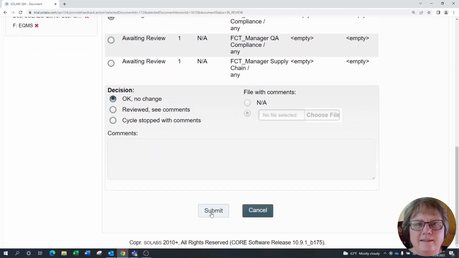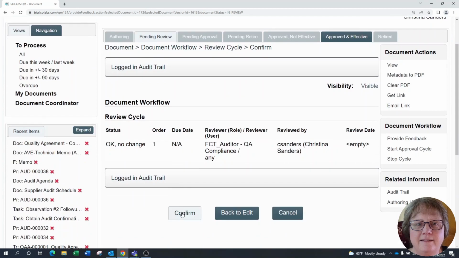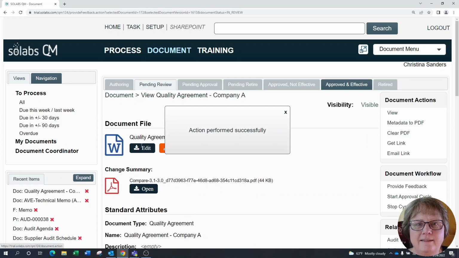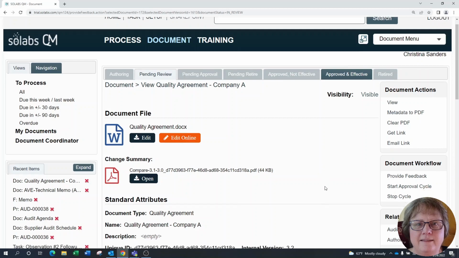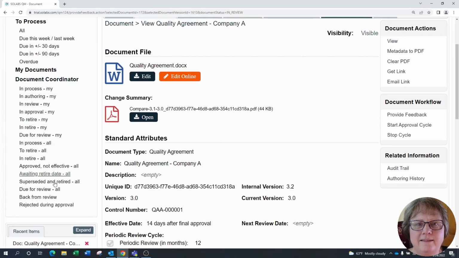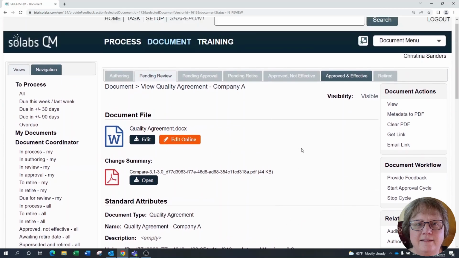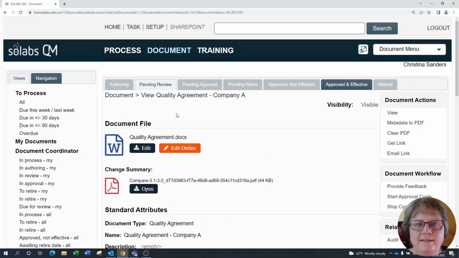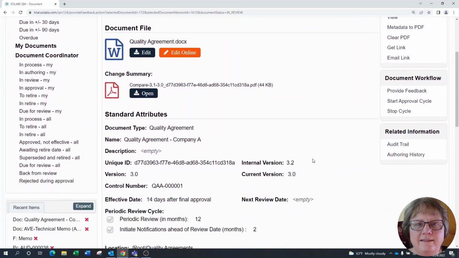As I mentioned before, if any one of these three reviewers has comments, the document will go back to the authoring status here. The document coordinator and the author will get notifications that that happened. They can see it also on this back from review. It will show up there, back from review with comments. If all of them like it, it's going to automatically go to the pending approval stage, so you won't have to go back in and click Start Approval Cycle. I hope that helped you think about some of the benefits of doing reviews inside QM10.